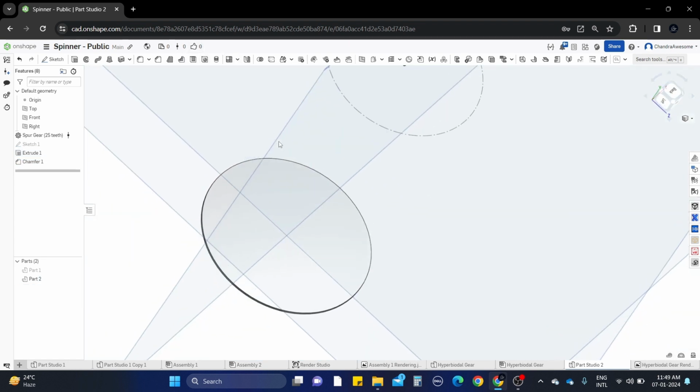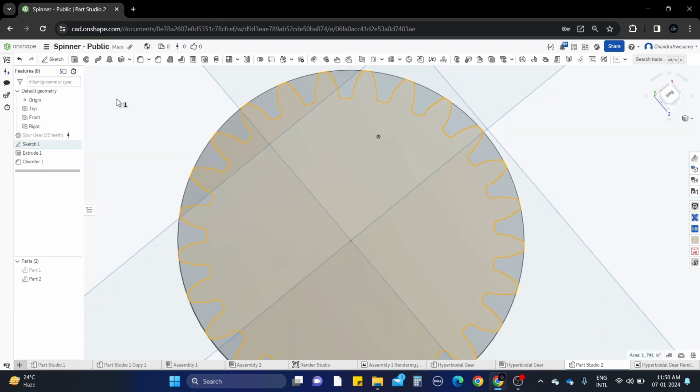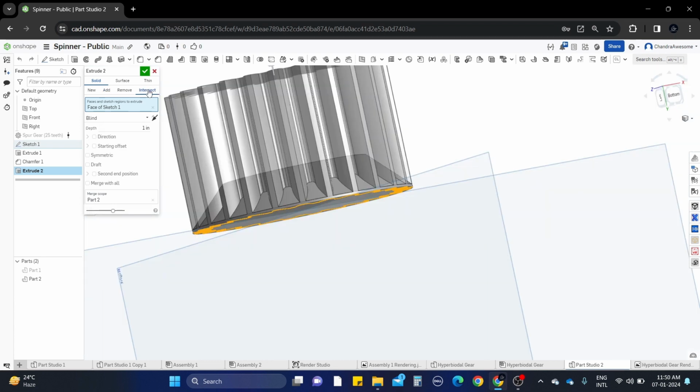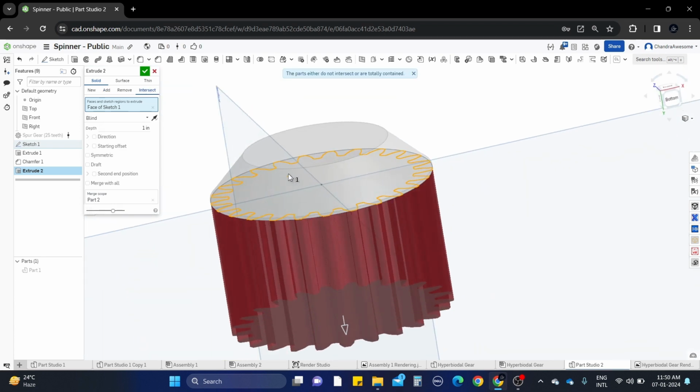Hide the gear. Now select the sketch as shown. Extrude the sketch. In the extrude tool, select the intersect option and remove the intersected area as shown here.